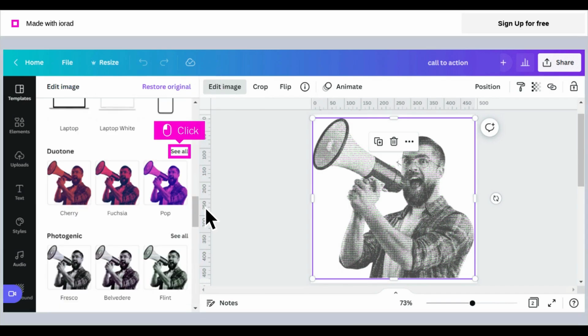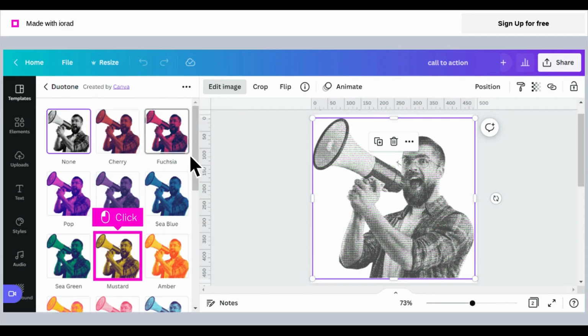In this example, let's explore the duotone option. Click See All next to duotone. Choose one of the options. In this example, click Mustard.